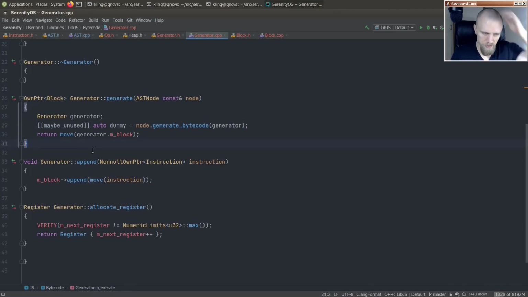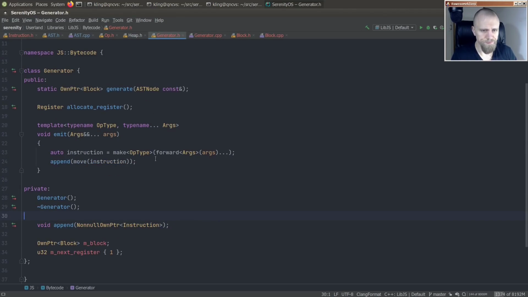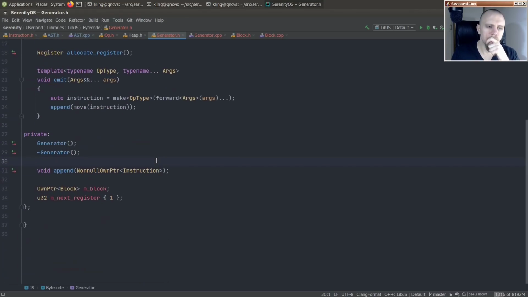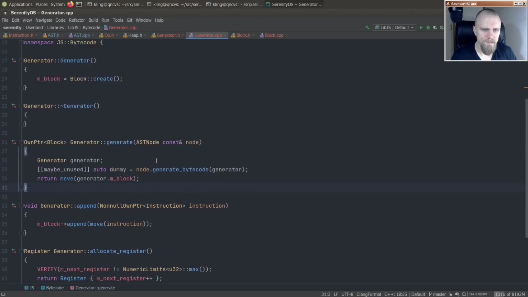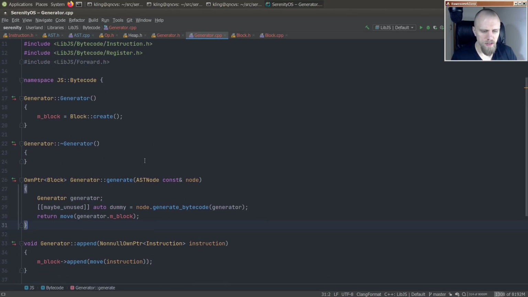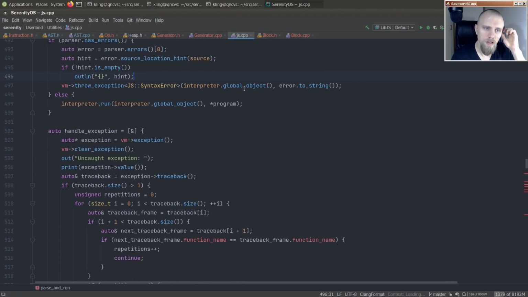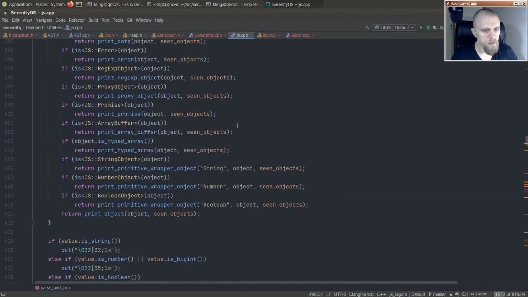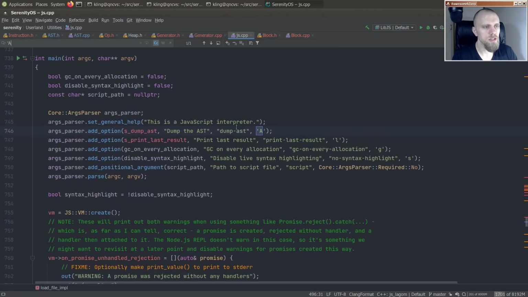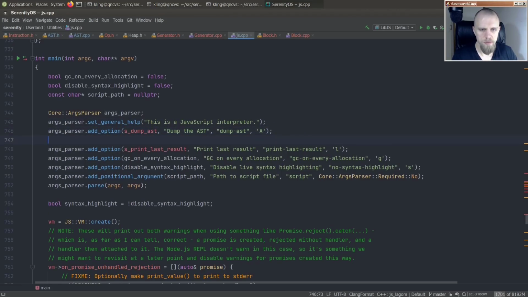Well, I don't want to get into thinking about that too much right now, so let's just plow ahead. Okay. And then maybe in JS-CPP we can add something for this. So wherever we do the capital A argument, we can have something similar, like dump bytecode. Dump the bytecode. Yeah.